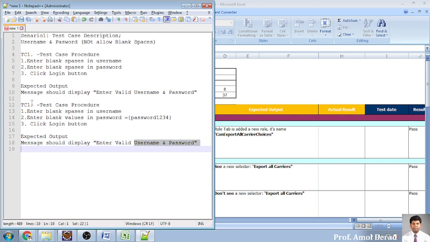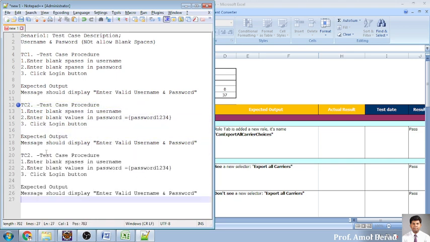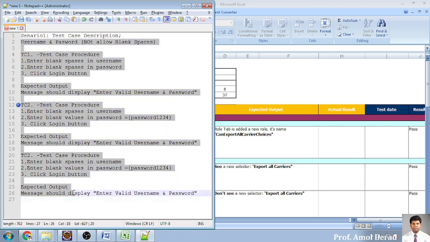Okay, now what will be the third scenario? The scenario is the same, but the test cases will be different. In the first I have entered blank spaces in username and blank space in password. In the second operation, I have entered only blank space in username, but I have not entered any blank spaces in password. Now the third test case. On this same page I am doing the first scenario, and on this scenario I am working with different test cases.